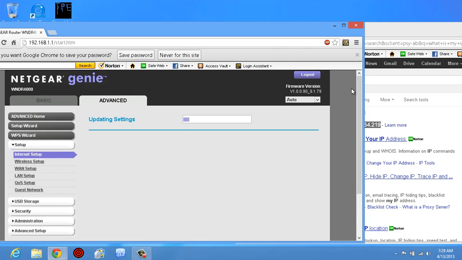So now you're going to wait 10 seconds for any router. Wait 10 seconds. And then you're going to physically turn your modem off by unplugging it. Your actual cable modem, not the router. Unplug the cable modem for 10 seconds. Alright, now let the modem boot back up. If you have a dynamic IP address, then you just reset your modem.